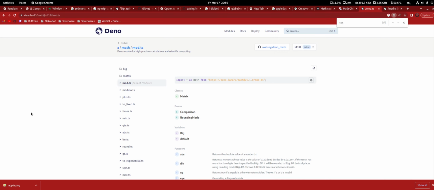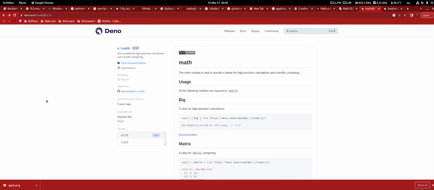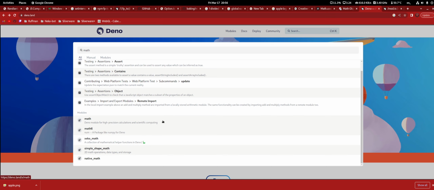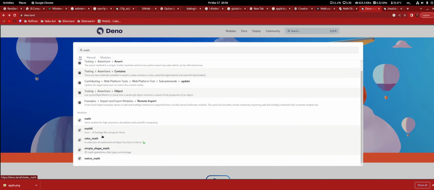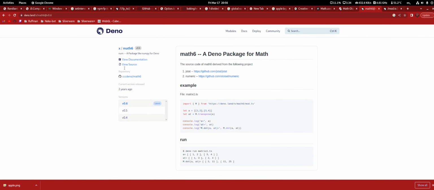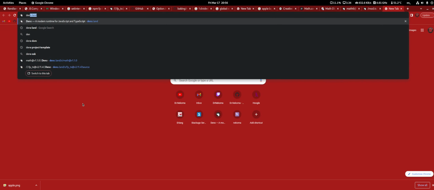Okay. I'm really surprised. Why high precision calculations in scientific computing if you don't have scientific functions? Don't get it. That's not a bad question. There's also native math that I have no idea what it is. There is a collection of mathematical helpers. We need to import the math one. Search for the Deno full math library.